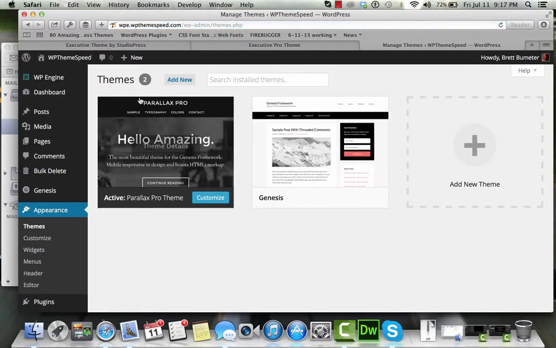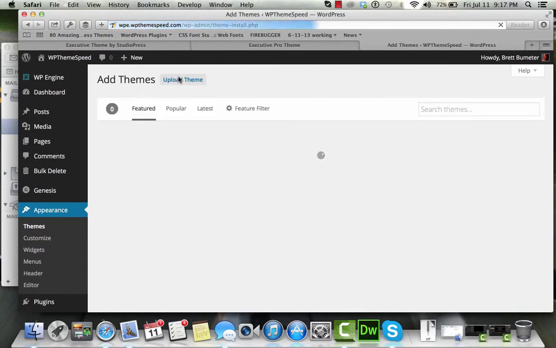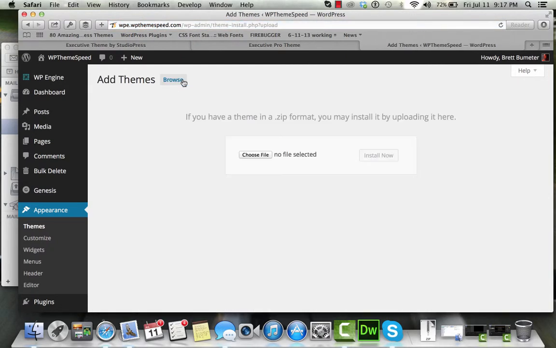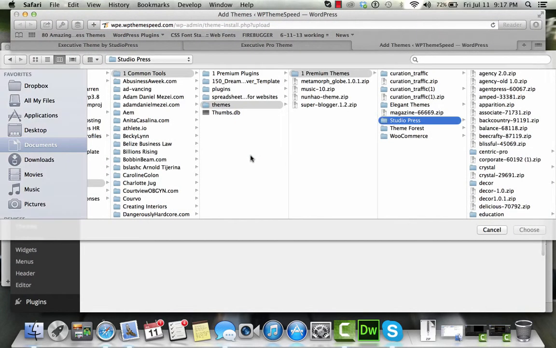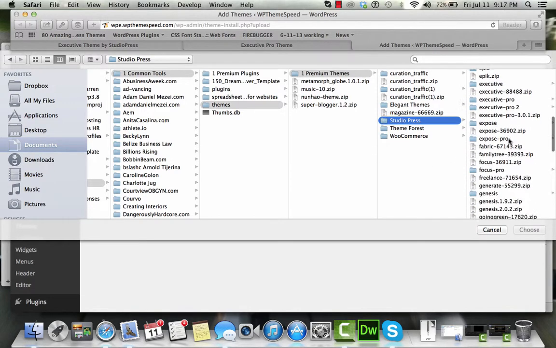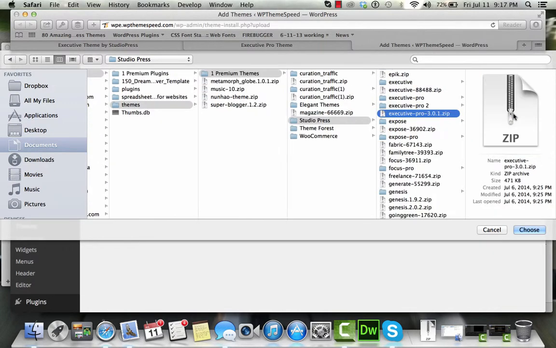To set up the theme, we're going to first install the theme. We'll go into Appearance and Themes, and we want to upload this theme into our site. I've saved the zip file and I've named it Executive Pro 3.0.1 so that I could recognize it easily. If you download it, it'll probably say Executive Pro.